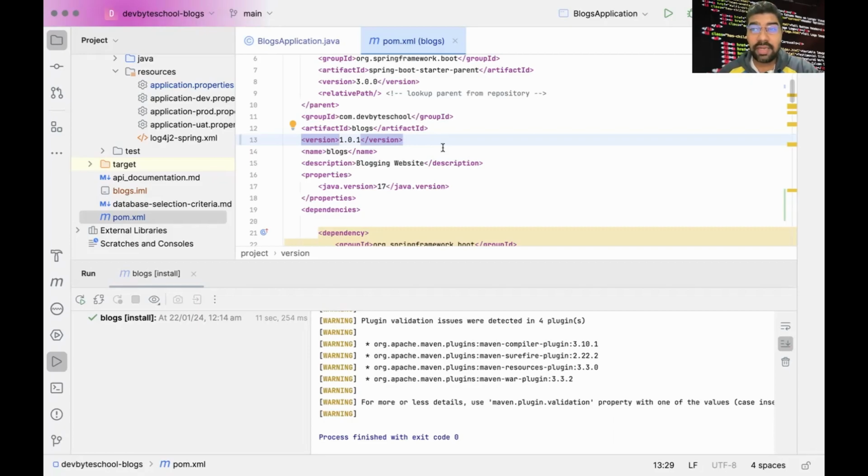Coders, welcome to DevByte School Day 23 session of Mastering Spring Boot. In this session, we are learning to create a jar and a war file in a Spring Boot application.